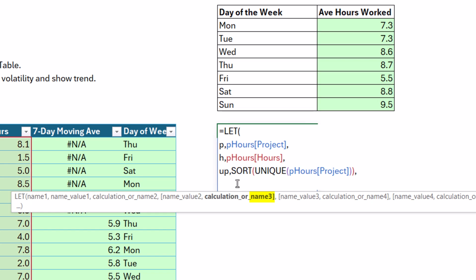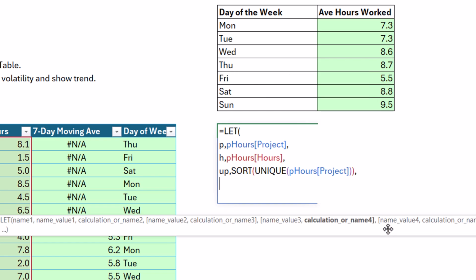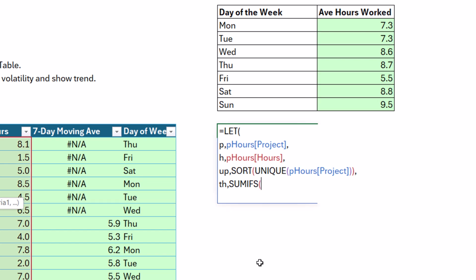The UP will be the third variable name. And the sort unique list will be the variable element number 3. Alt-Enter. And the second part of the report, name number 4, that's going to be total hours. And I'll use TH, comma. That formula element that TH represents, well, we need to add with a condition. So I'm going to use SUMIFS.